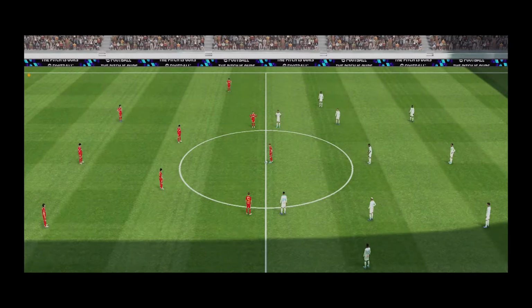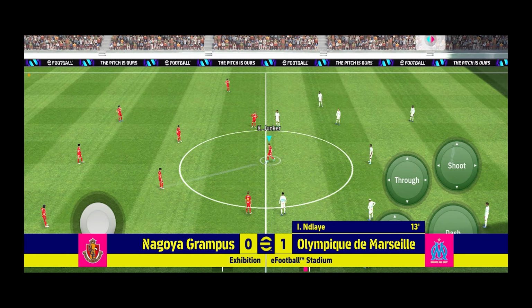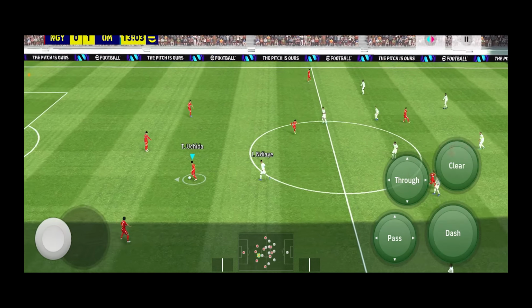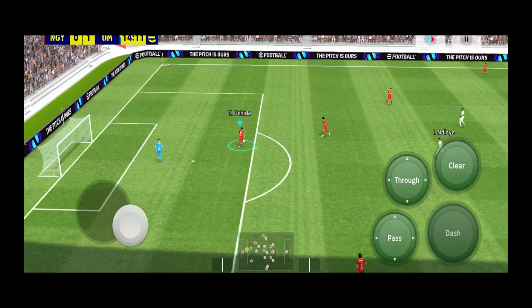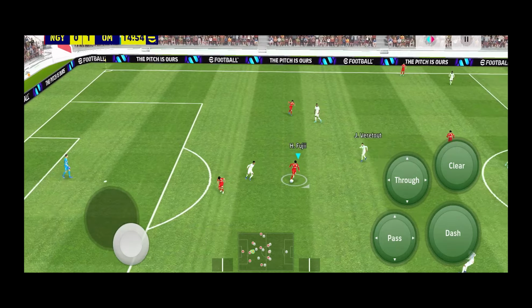So let me show you again so you don't get confused. So I'm going to pass the ball to one of my players to start the game. And as you guys can see, I'm dribbling slowly. Now if I click on dash, it'll start to run fast just like this. So I hope you understand how you guys can dribble in eFootball.